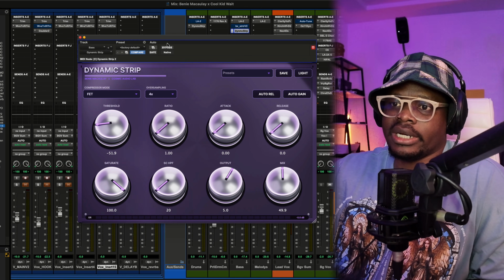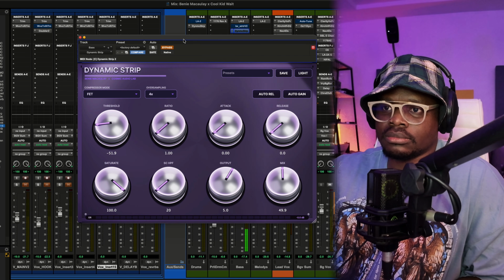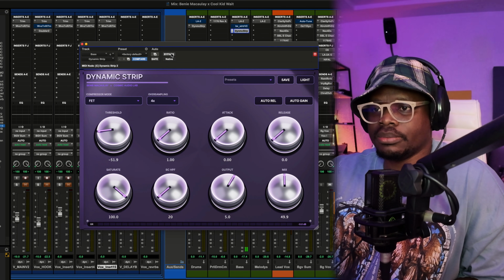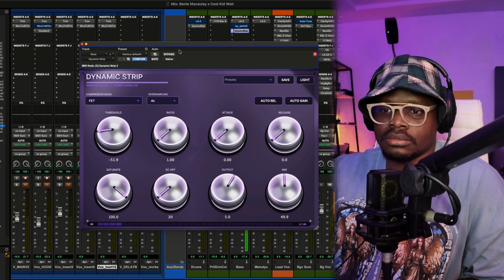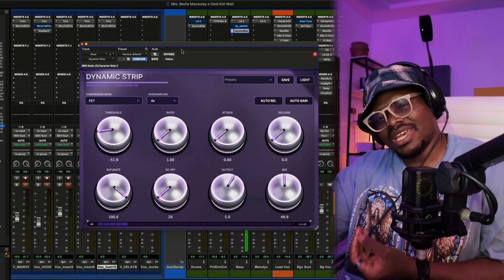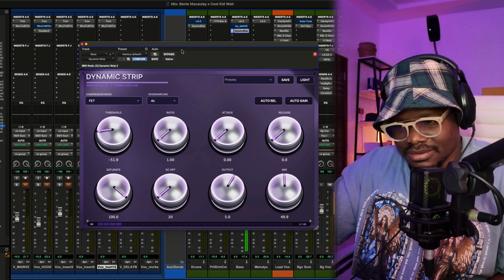Right, so without dynamic strip, and then with dynamic strip. Bro, you can hear how musical the saturation sounds.